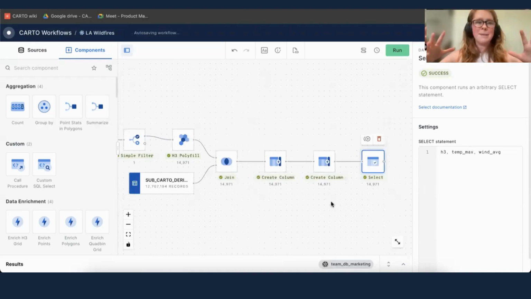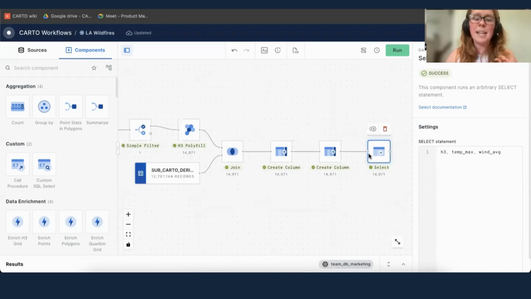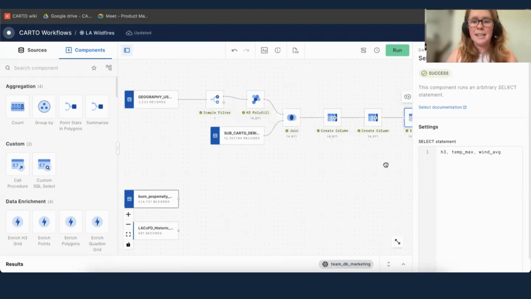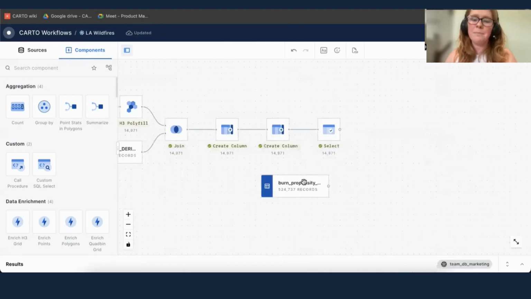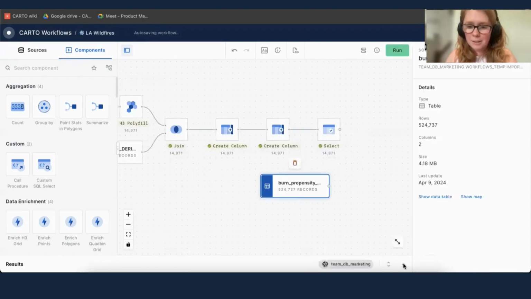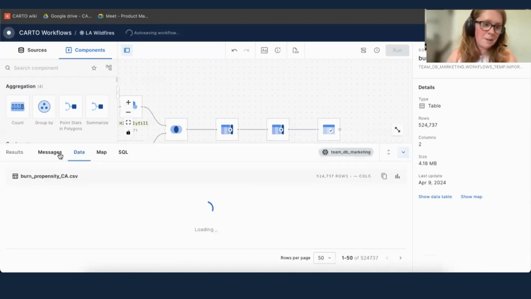That's where we're up to now. Now it's for us to build on this. So now we have two elements of our wildfire risk index. We have temperature and we have wind speed. So the next element that we want to add into this is burn propensity. So let's just preview this so you can see what I'm talking about.